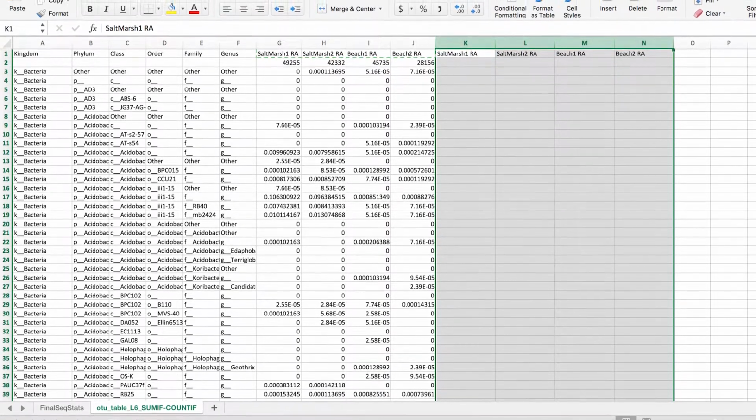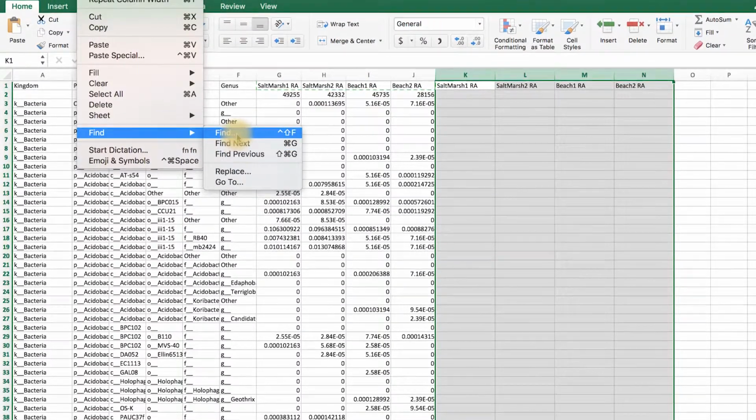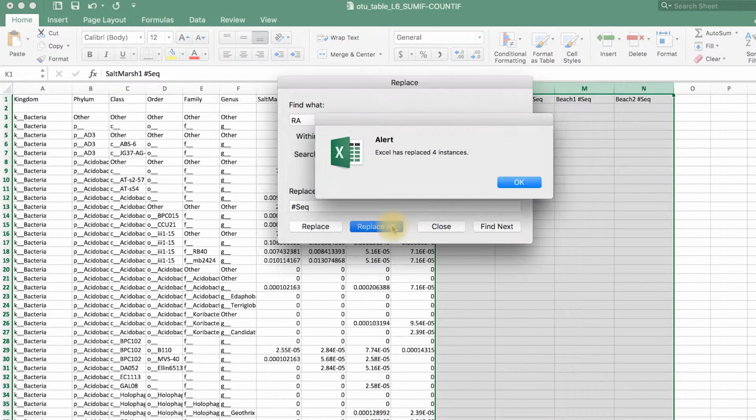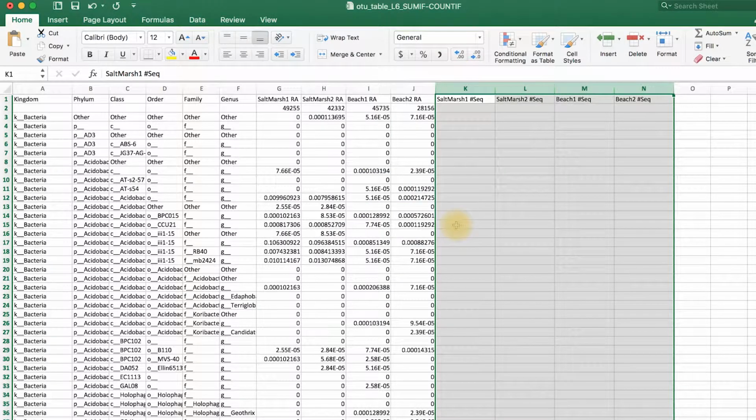And instead, we'll go to Edit and Find and Replace. And instead of our relative abundance note, we will replace with the number of sequences. And we'll replace all 4 of those. Yes, we want 4 replacements. OK. And we will close.